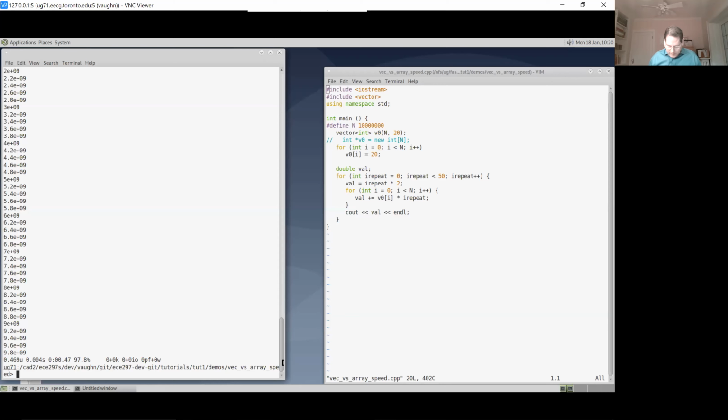Okay, so let's take a look at this program. It's using vectors right now. I'm going to comment out the vector declaration, and I'm going to uncomment the C-style array declaration. Don't change any of the code other than that.